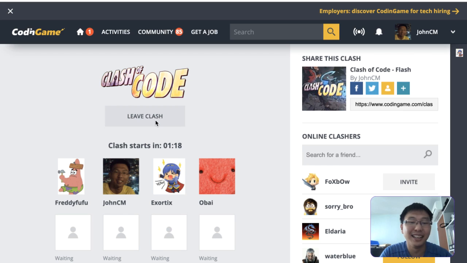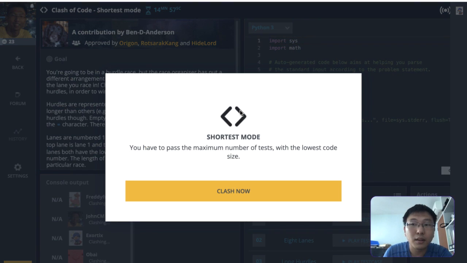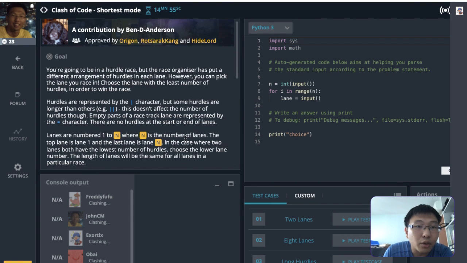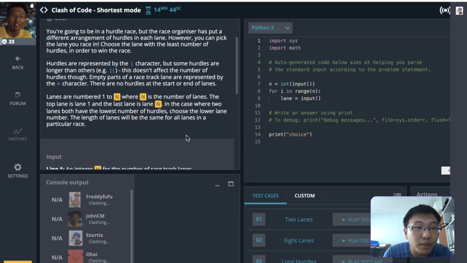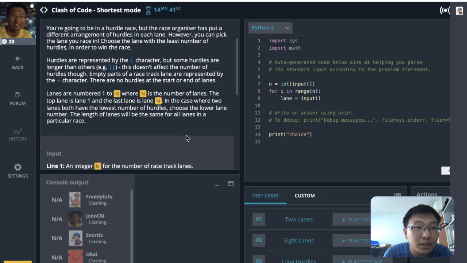I'm really rusty. It's been a while since I last did this clash of code. Shortest mode. We are going to be in a hurdle race, but the race organizer has put a different arrangement of hurdles in each lane. However, you can pick the lane you race in. Choose the lane with the least number of hurdles in order to win the race.